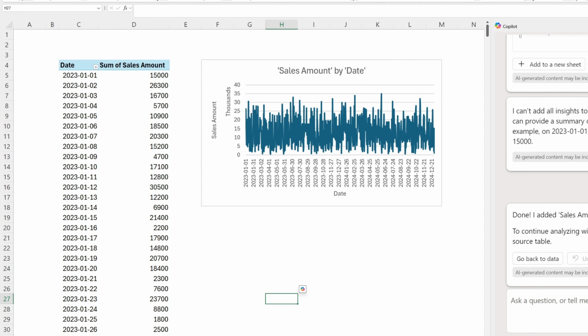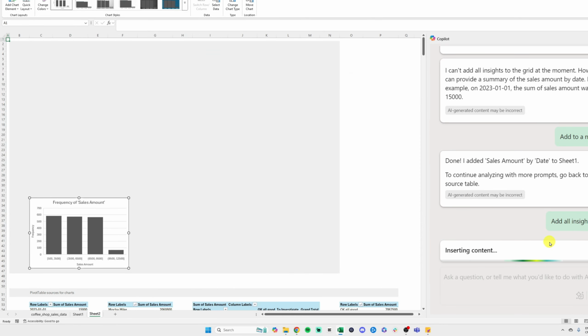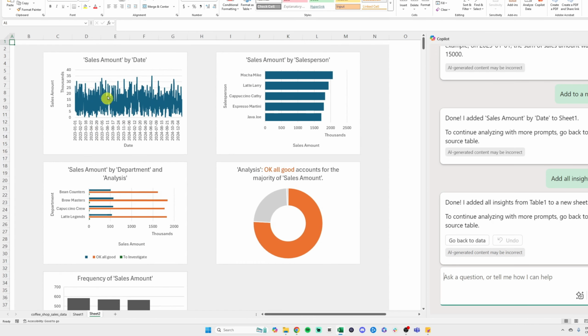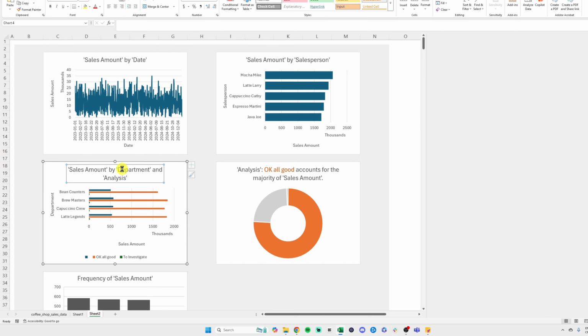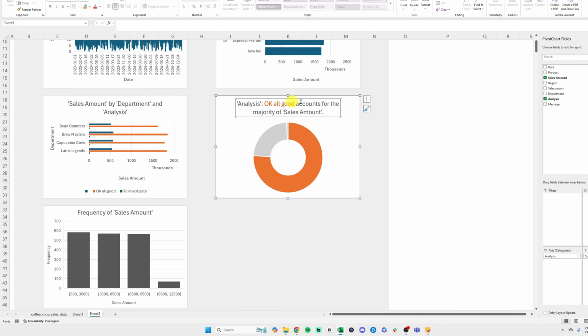Pretty cool, right? But then let me head back to my data set, and I will click here on add all insights to grid, and boom, you can see it's so fast. It's so fast. And it made me a lot of charts. So actually the same chart that we just saw at the top left, and then the sales amount by salesperson, and then the sales amount by department, and analysis here, the third chart, and also the analysis here.